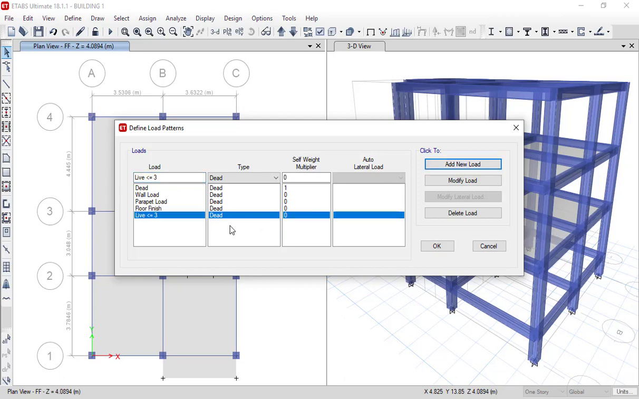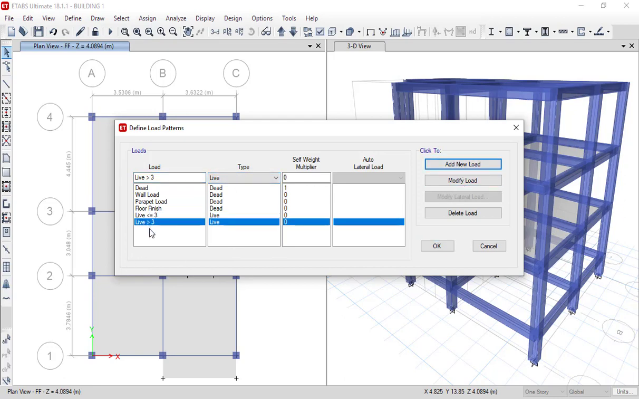Now in the case of live load, as you can see, by mistake I chose the type dead. So I will click on Live and click on Modify Load. In this manner you can also modify as well. Let us say live load greater than 3, and make sure the type is Live, and click on Add New Load.